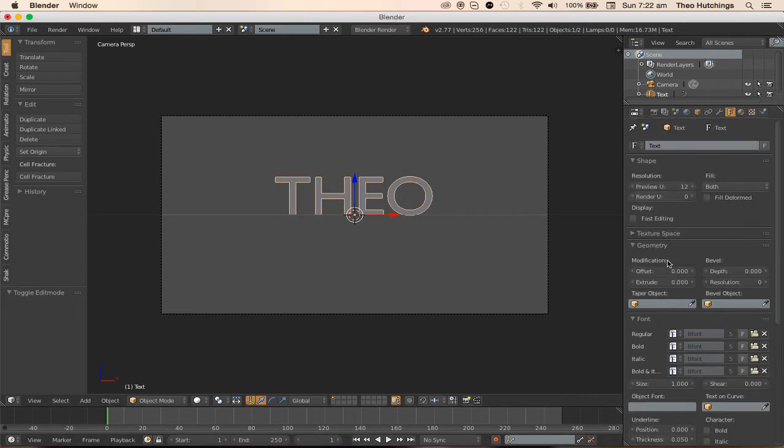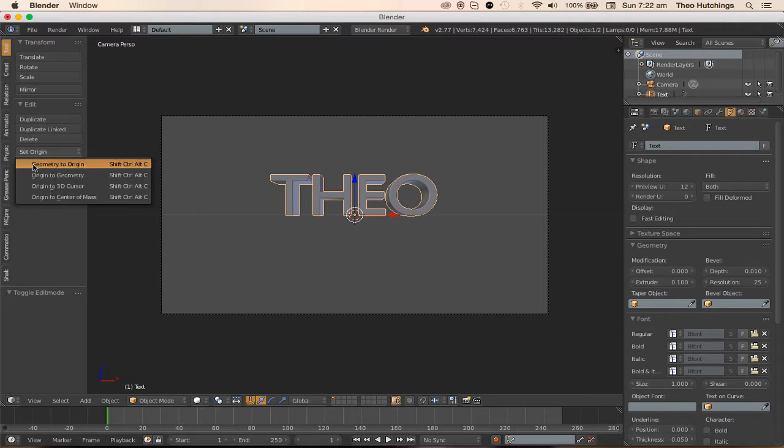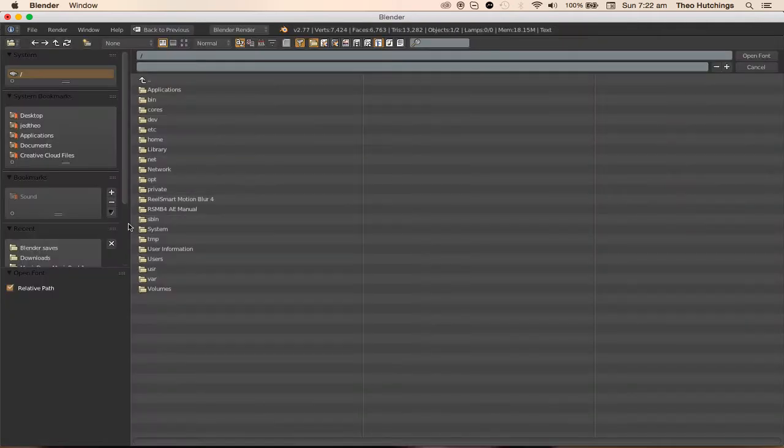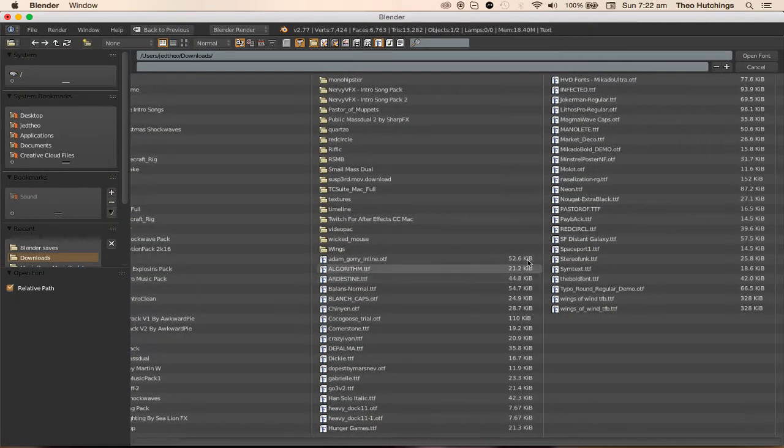And then go up and put the extrude to 0.1 and the depth to 0.01 and the resolution to 25. You can go up here and set geometry, so where it says set origin, put geometry to origin, and then it's in the proper center. Then you just want to click where it says regular, click this little folder here and find a font that you want to use.